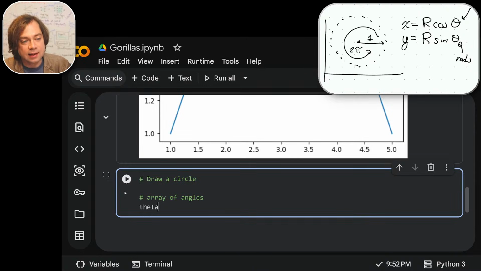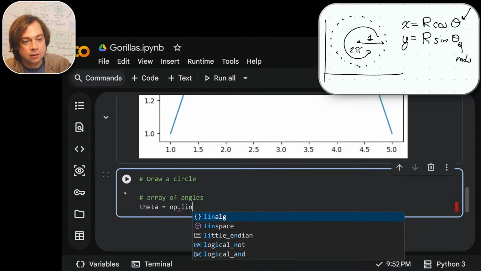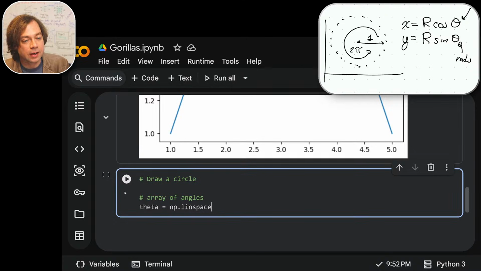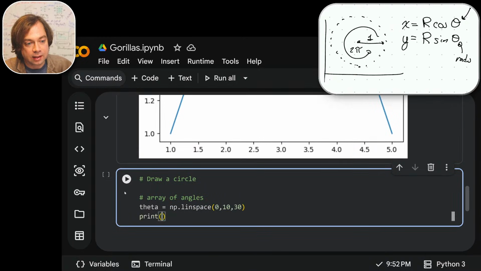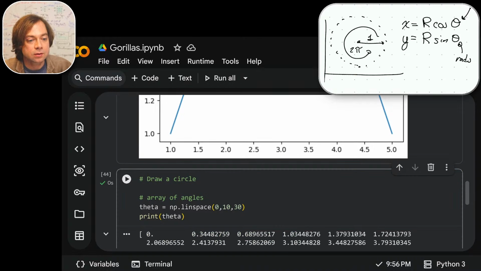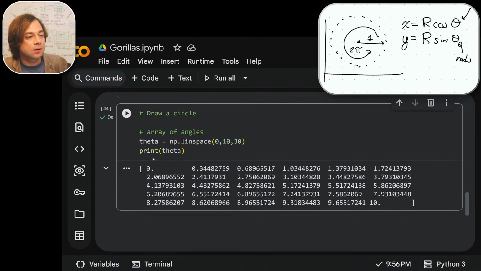We're going to say that theta is equal to np dot linspace. Linspace is a command where you can give it a range of numbers. Let's say from 0 to 10. And you can say, I want all the numbers between 0 and 10, but I want 30 of them. So let's try that. 0, 10, 30. I'm going to print theta. See if that works. Perfect. Starts at 0, ends at 10, and I want 30 numbers. And if I count them all up, there's 30 numbers.